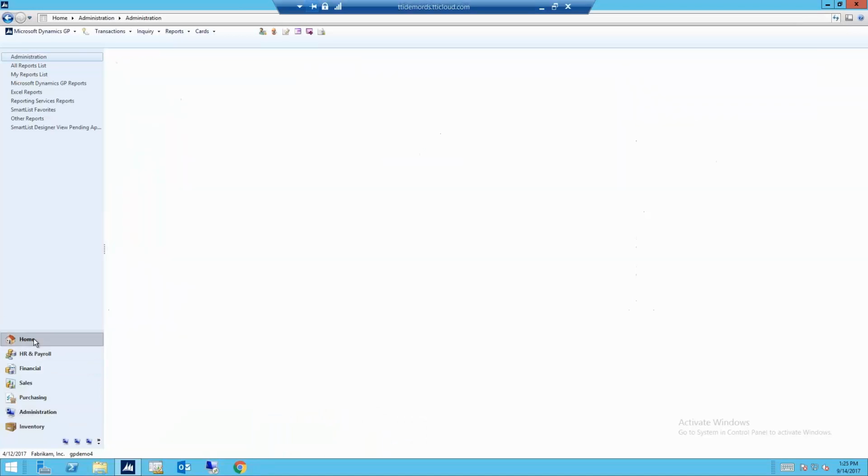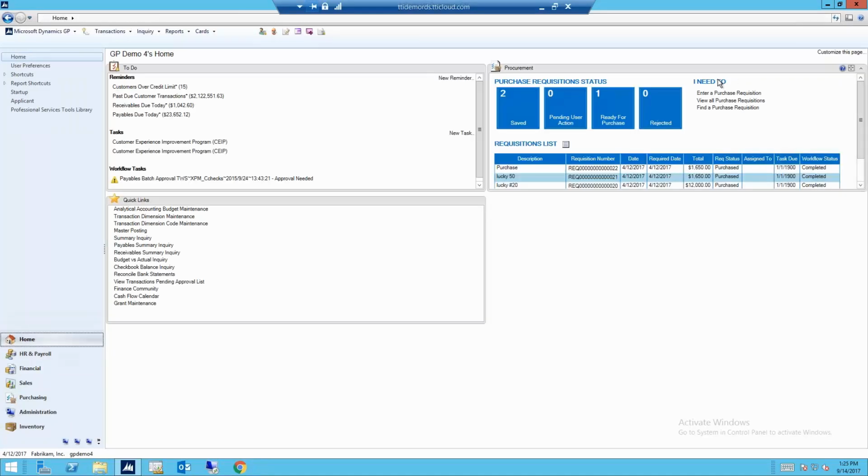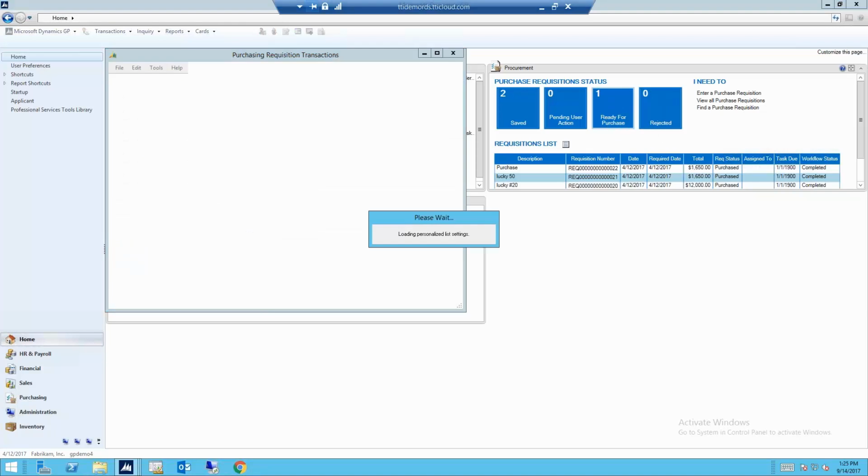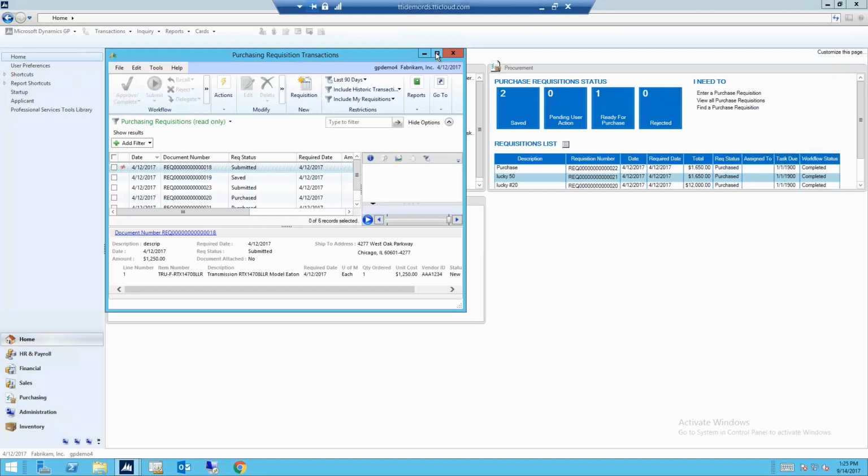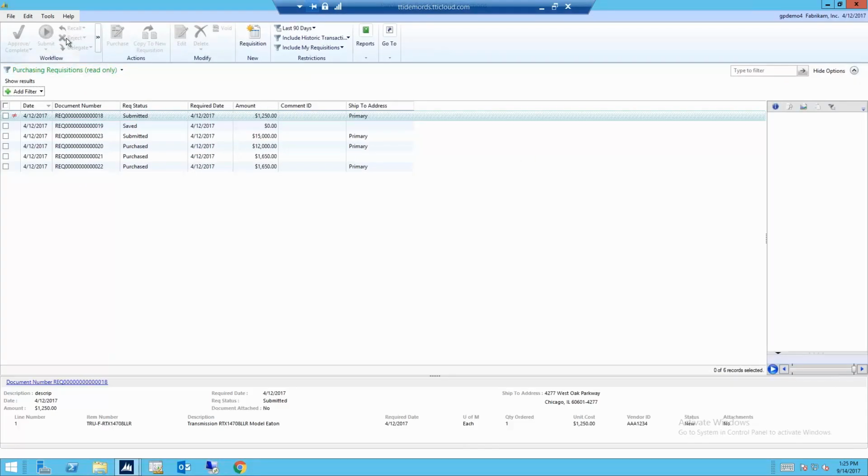All right, so now we're back at my desk, and lo and behold, here in my procurement section, I have one requisition that is ready for purchase, so that means it's been approved. So I'll just click on it from here. You notice it's loading. It's using the navigation screen that Bill used.